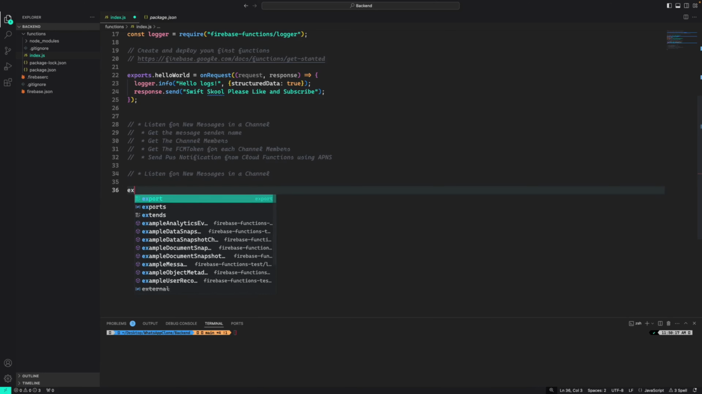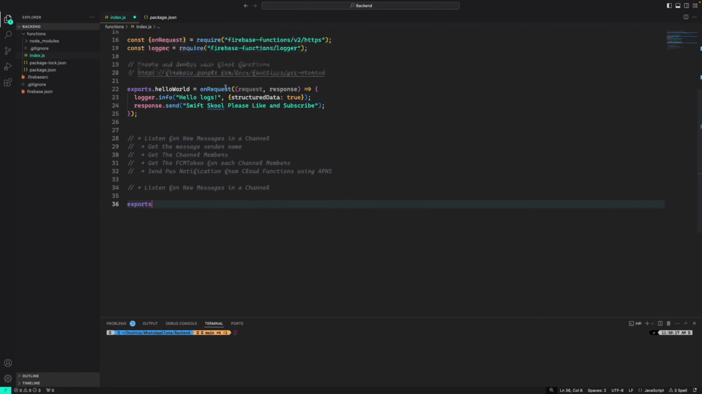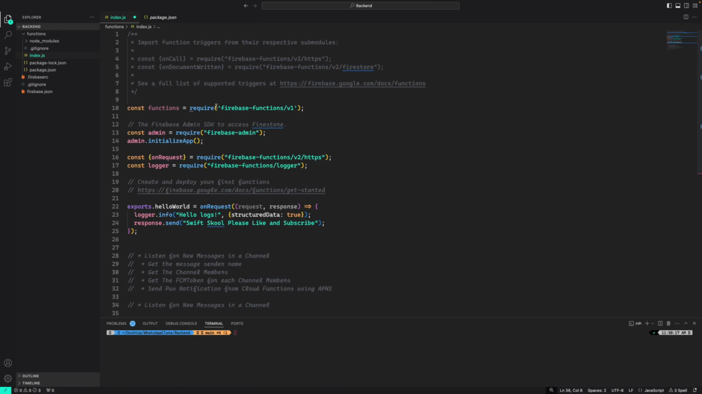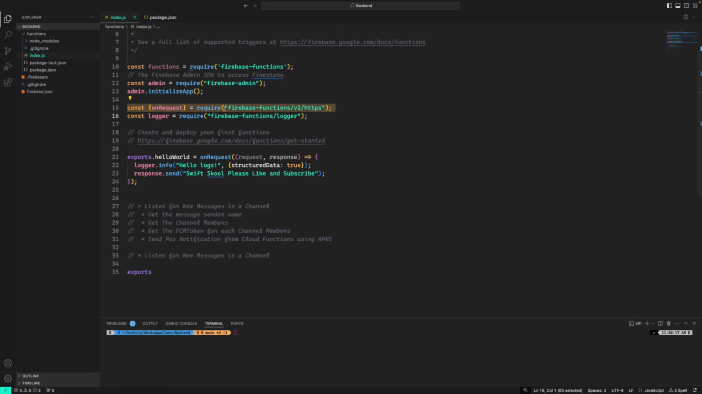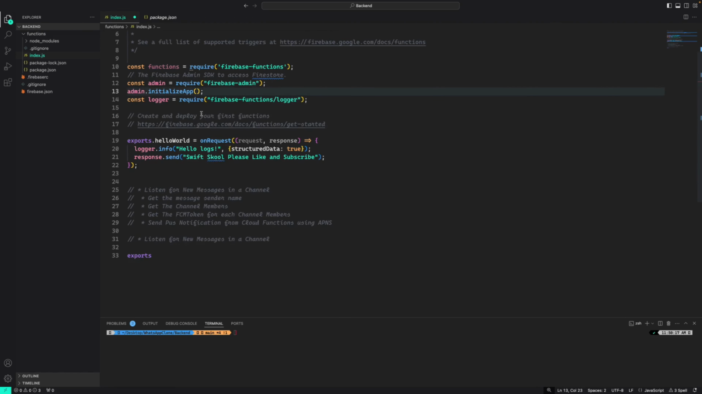It's pretty simple. Like I said, Cloud Functions allows us to do this relatively easily. The first thing we need to do, right up here, I've already imported my functions. Honestly, I don't even need V1. I'm just going to say functions, Command and S. I already have my admin SDK, and I'm already initializing the app. I'm going to remove the onRequest one, I don't really need that. I have my logger, that is good.